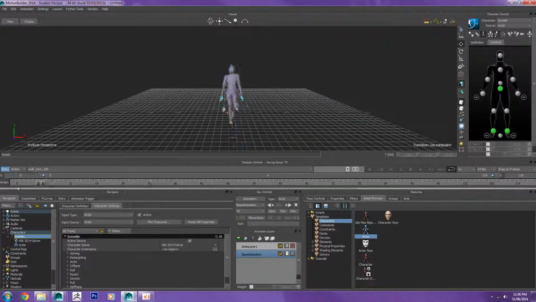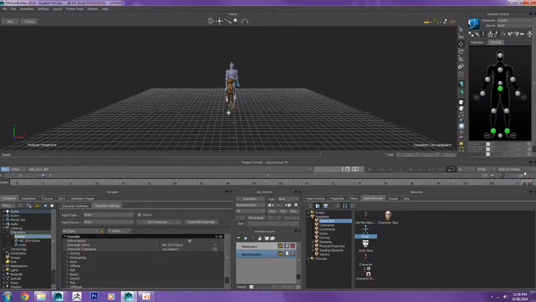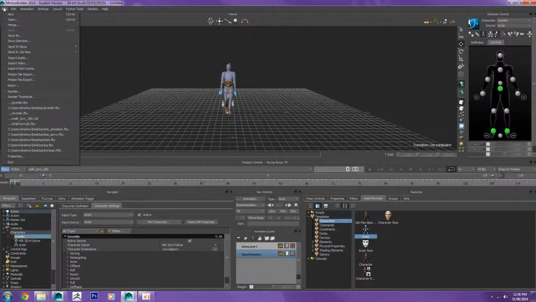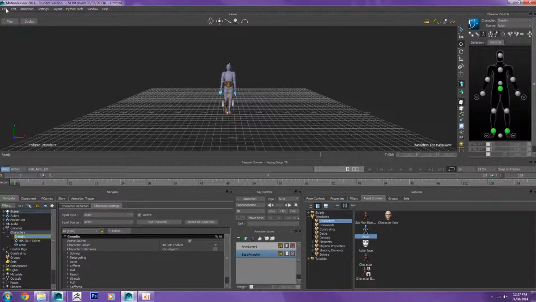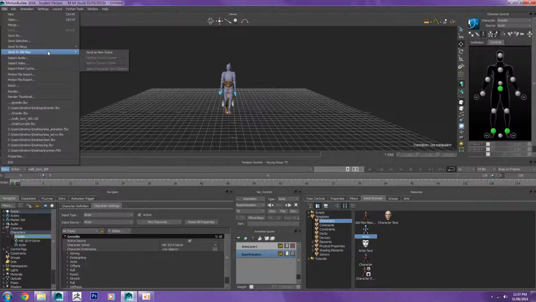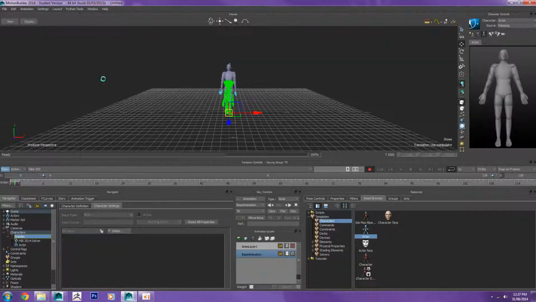So that's our next step, and this is the reason why we send it to Maya. We could render this in MotionBuilder, but there are 2 reasons why we send it to Maya. One is because MotionBuilder has limited codec choices when it comes to rendering, and it's kind of poor quality, and so that's why we send it to Maya to render. So I go File, Send to Maya, and Send as New Scene.